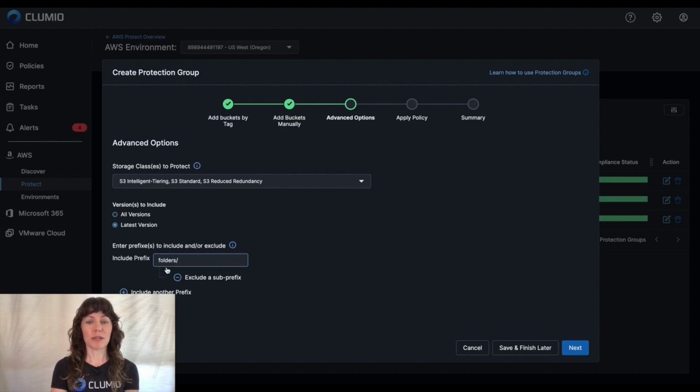This is important because there could be billions of objects in a bucket, but they might not all need backing up. For example, let's say I want to back up all folders, but I don't care about backing up logs.